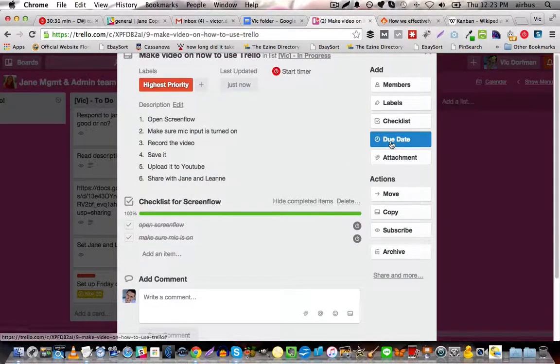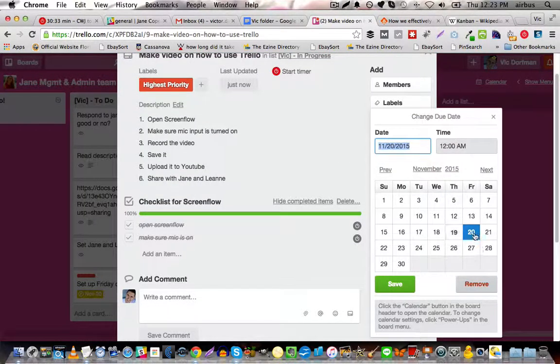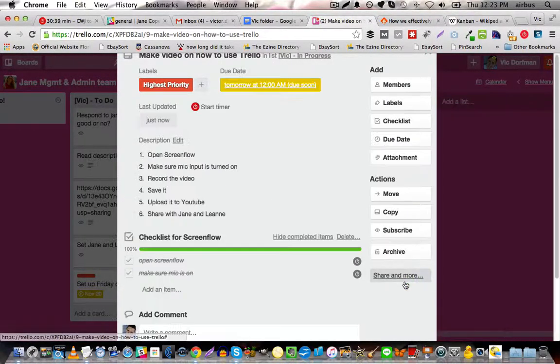Now we can also do due dates. Since I'm doing this today, I'll say the due date will be my midnight. So it says tomorrow at midnight, due soon.